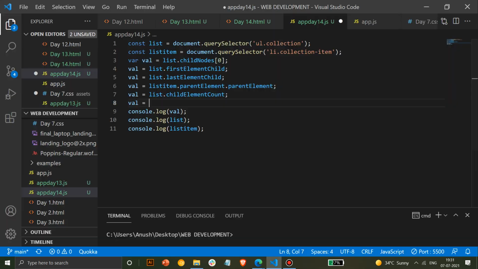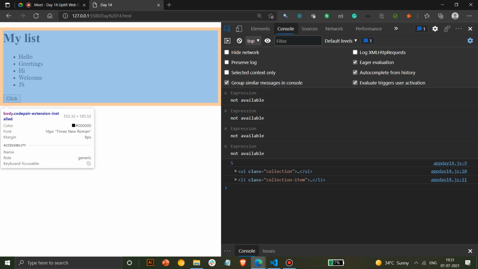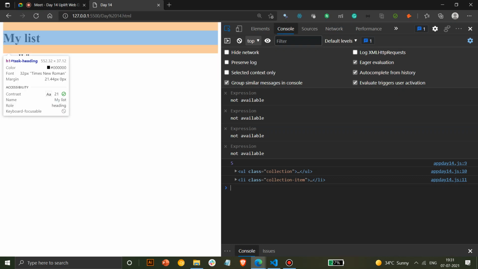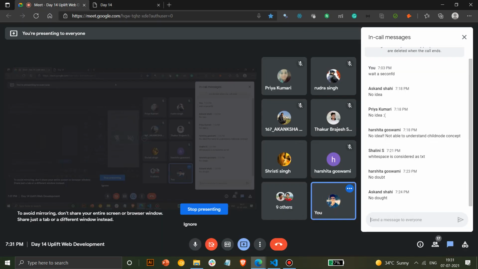Now we have studied parent, we have studied child. Now what will siblings be? What will siblings do? I'll give you a hint. It will only work with Li. So try guessing.